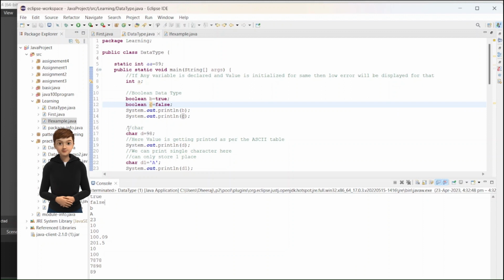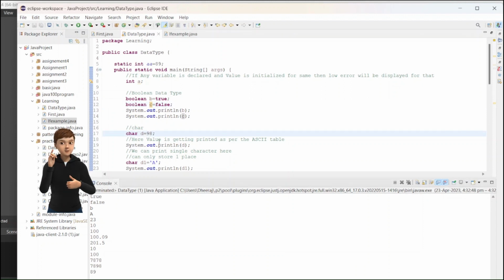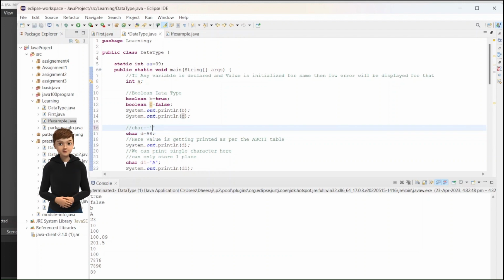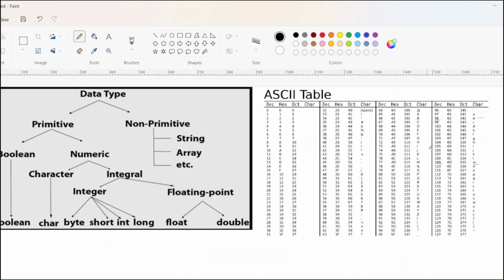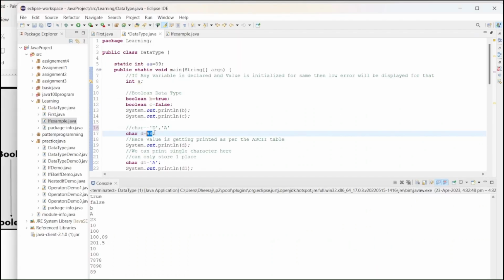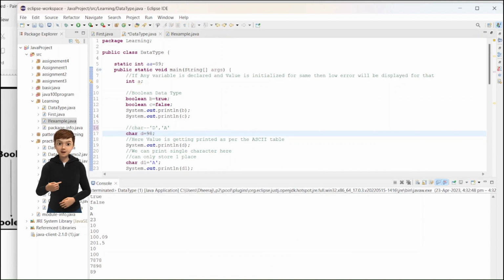Now let's start with the char data type. In char, we can print a single character like this only. Anything like a single character can be printed. But if you see here, I have provided a numeric value. This is an ASCII value. If you go to the ASCII table, you can see that the assigned value 98 is lowercase b. So if you go here, you will see for 98, b is getting printed in lowercase.